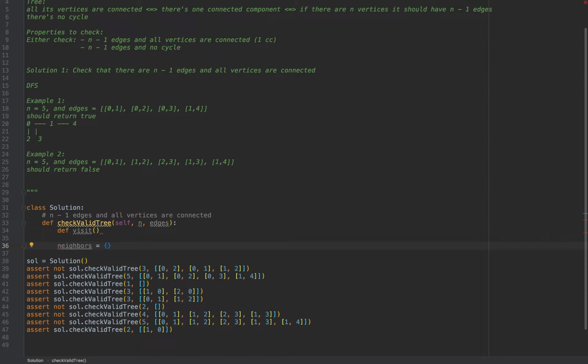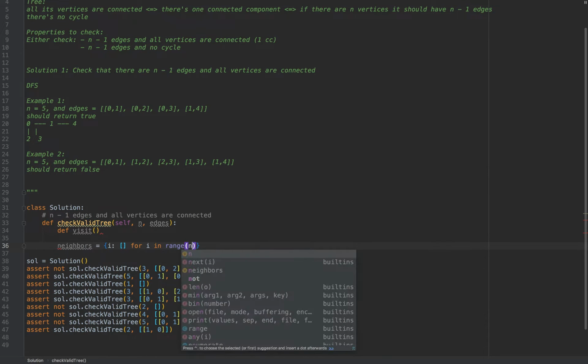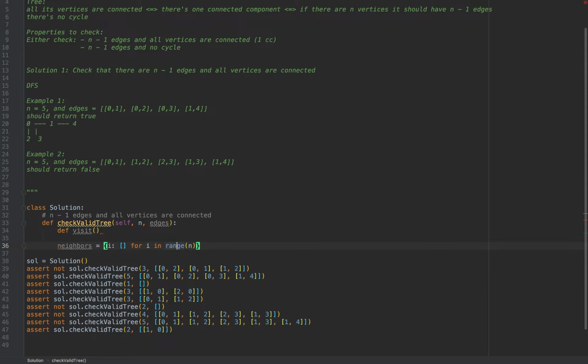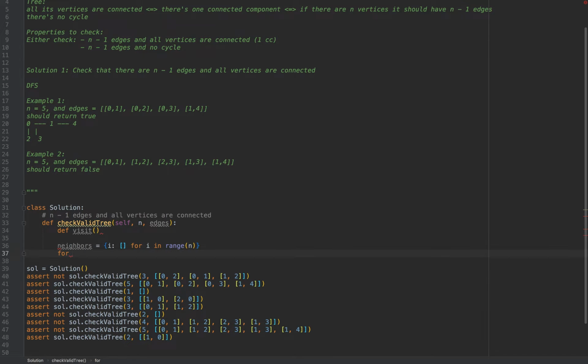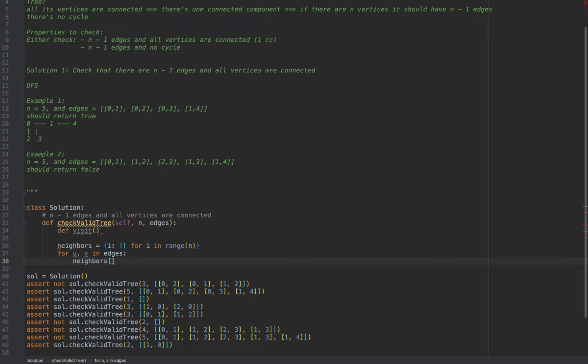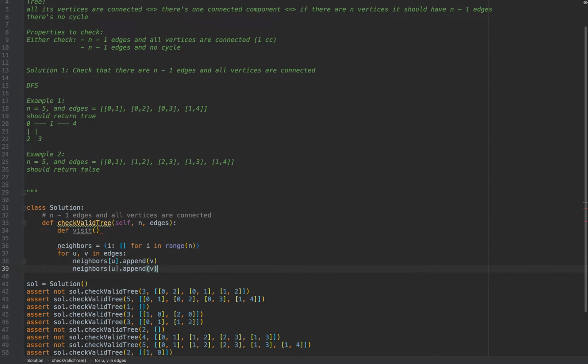So for each vertex, we are going to map first to an empty list. We know the number of vertices is n, so let's just give each of them an empty list first, and then go through the edges. So for u, v in edges, we are going to assign for each. Since it's an undirected graph, u will have v as a neighbor, and v will have as a neighbor u.